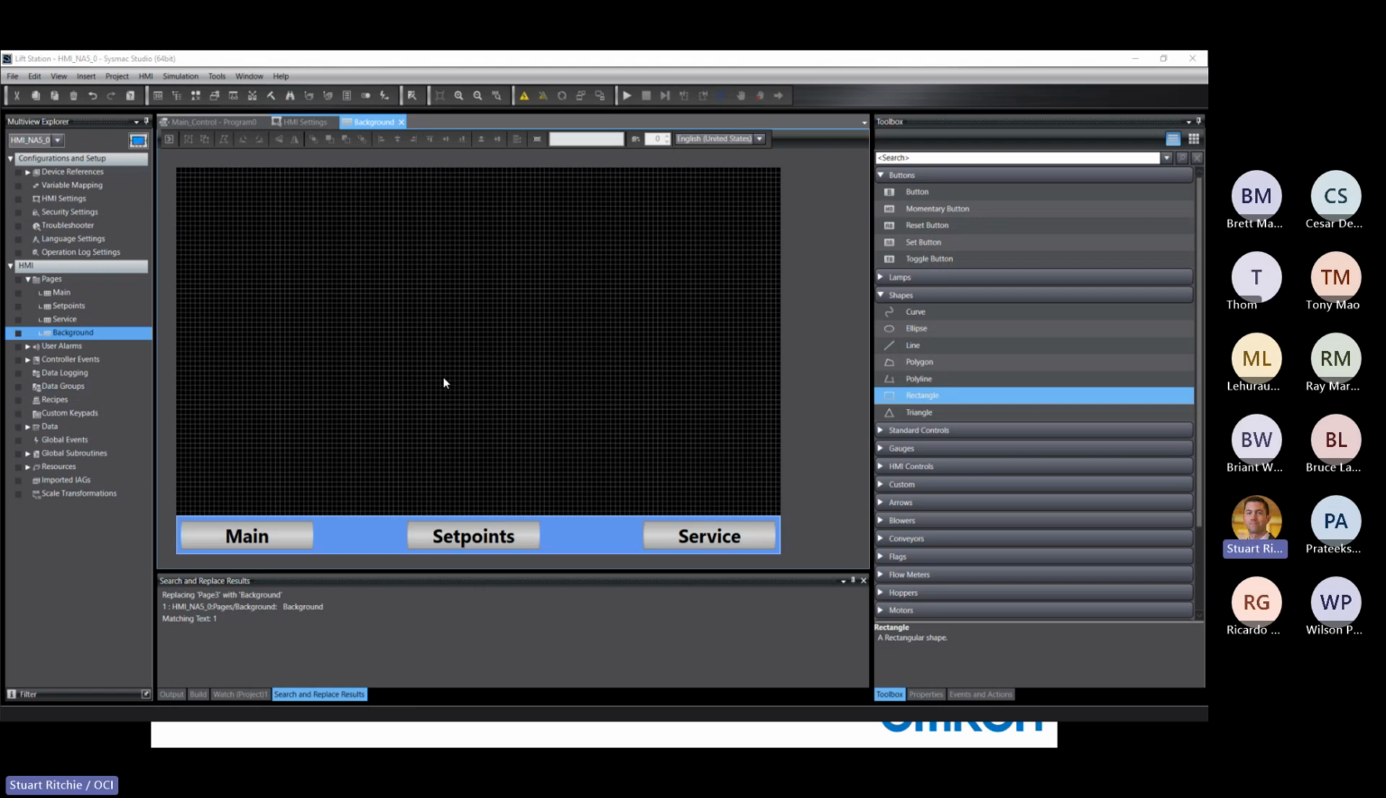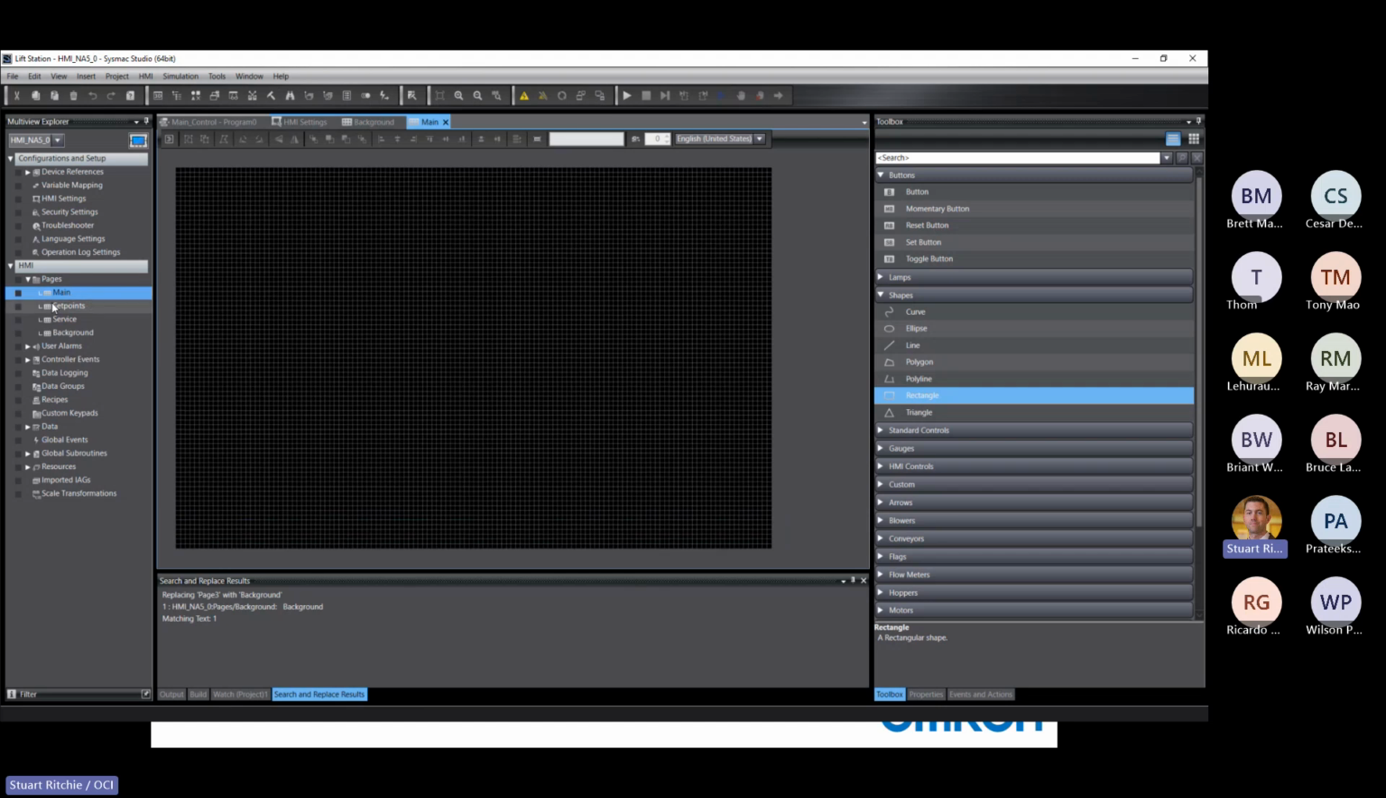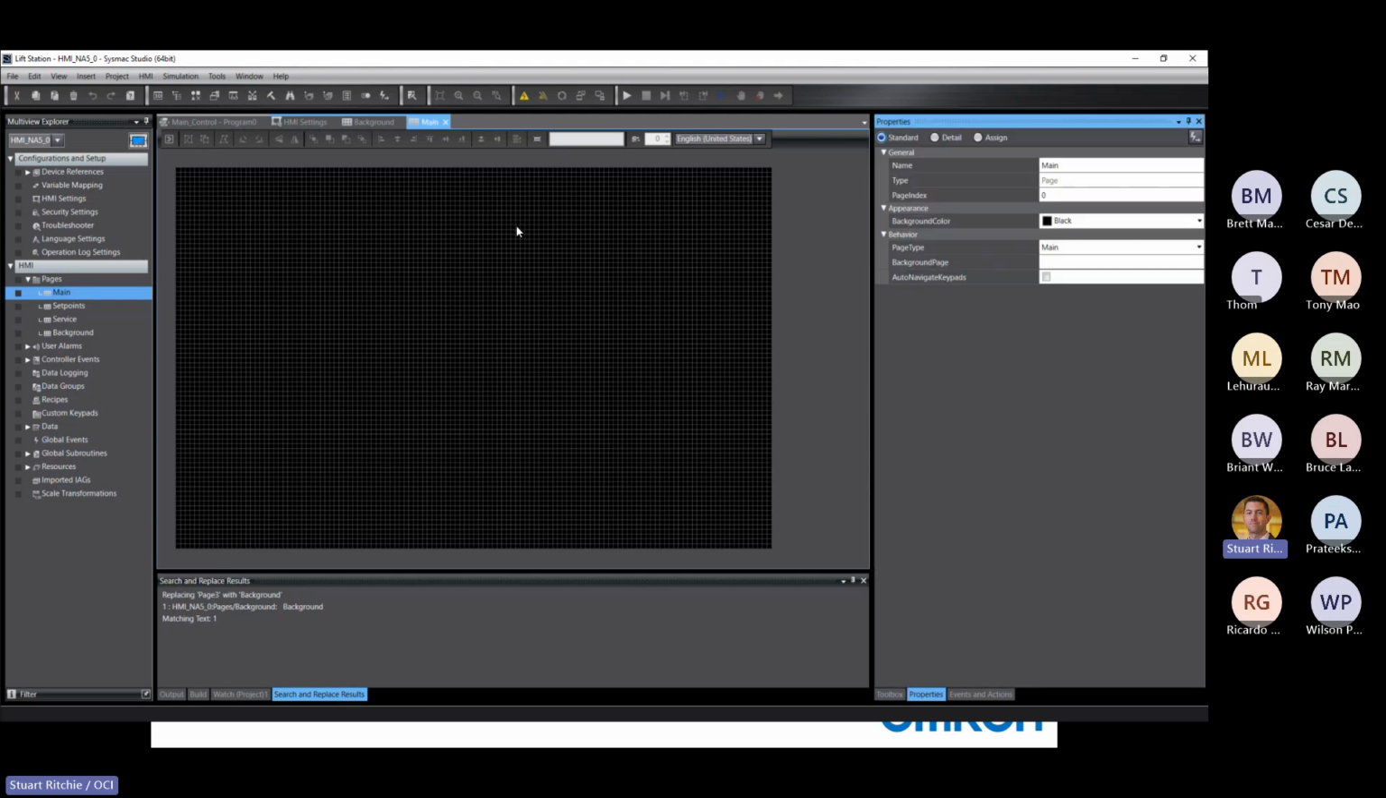Does anyone need more time? Good. So now that we're done our background page, we're going to assign this background page to the first 3 main pages of our project. So if we double click on main and then double click anywhere on the screen, it will bring up the properties for that page.